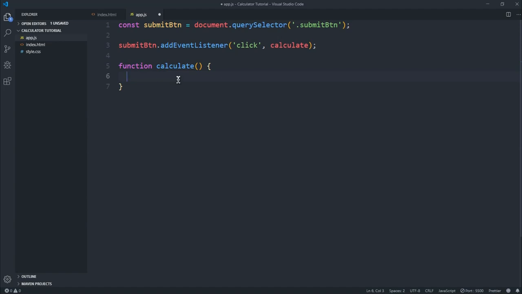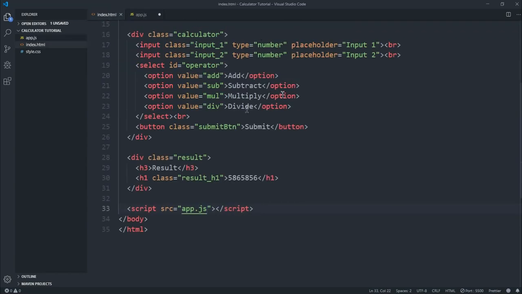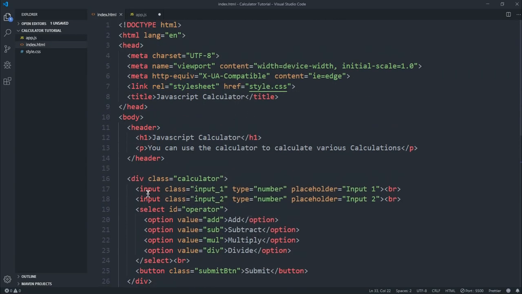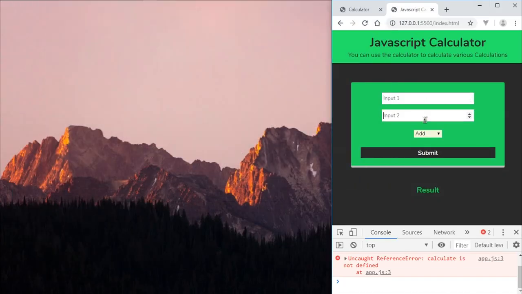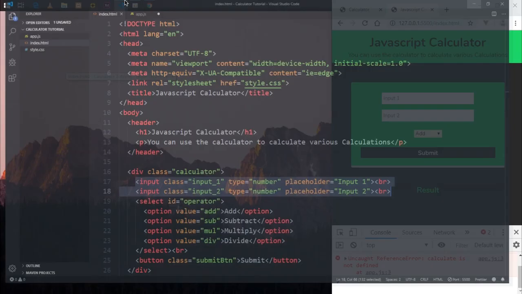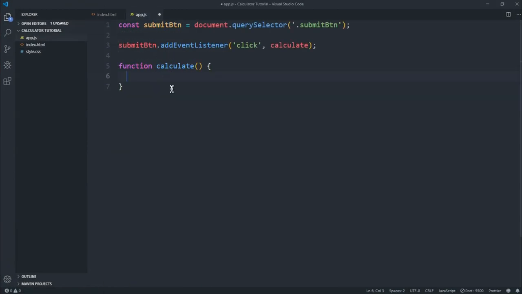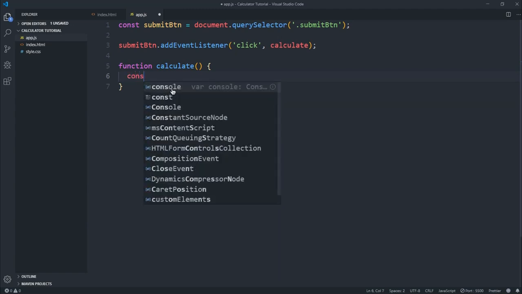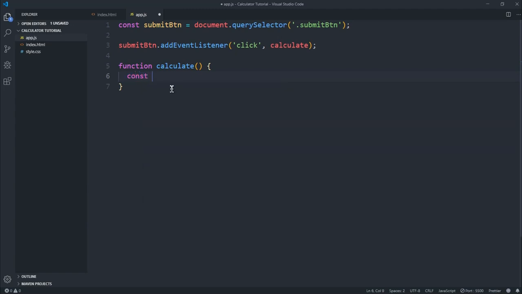So first of all, what we need to do is go to index.html. Now we want to actually get the values. We have two inputs with a class of input1 and input2. We basically want to get the values of these in order to calculate. So let's get that. First of all, we want to get that from the DOM.